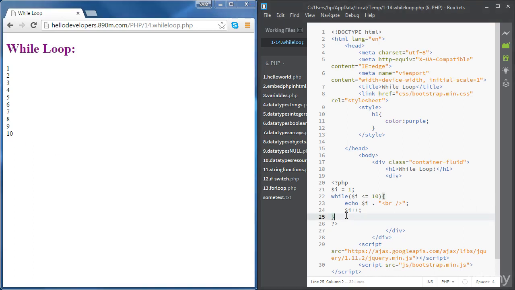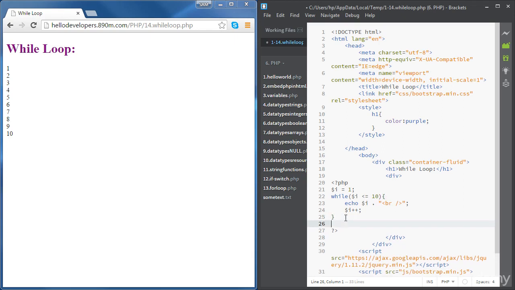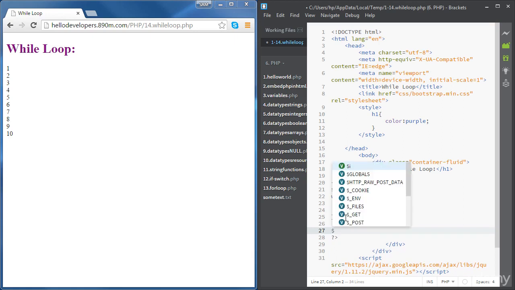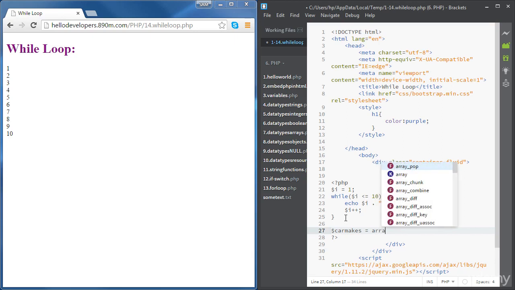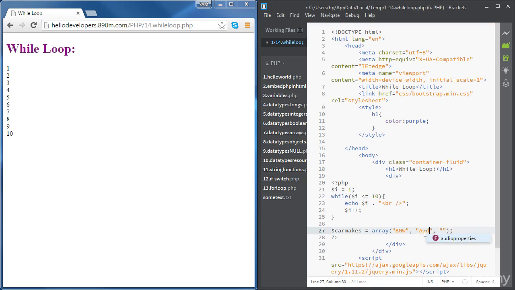Now we are going to move to arrays. Let's see how to use the while loop with an array. Let's create a simple numeric array, comics, and define 3 elements. It starts with BMW, Audi, and Mercedes.